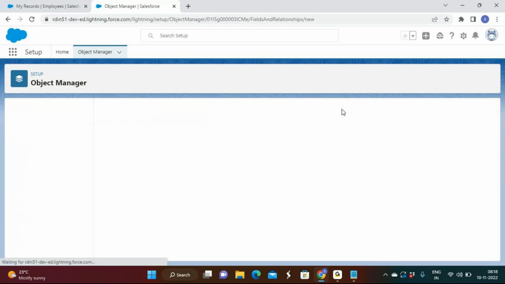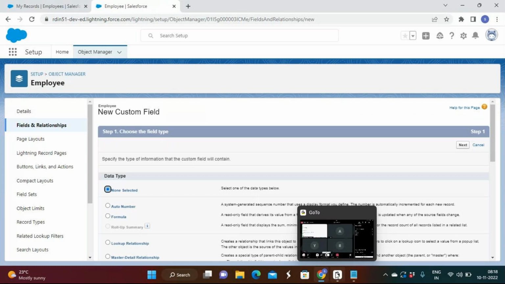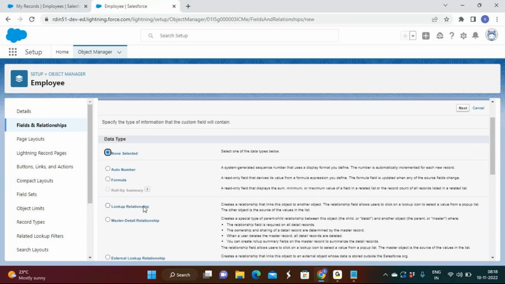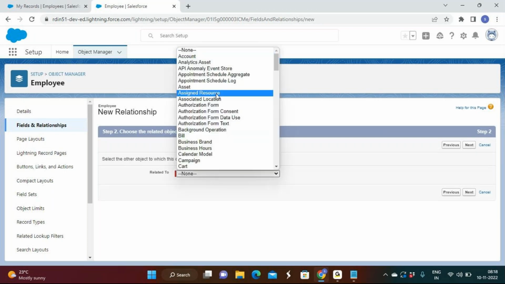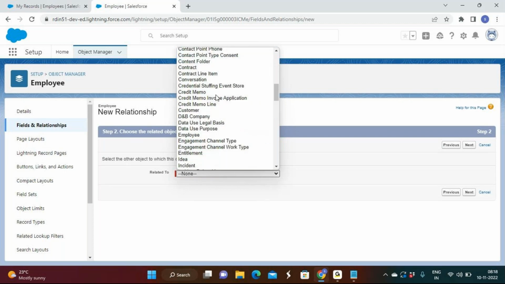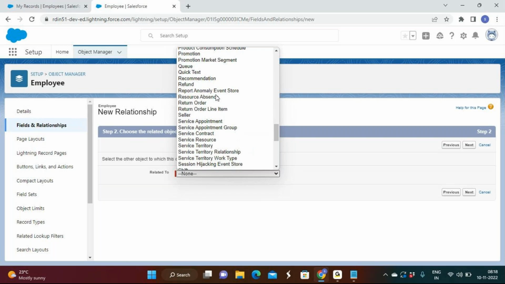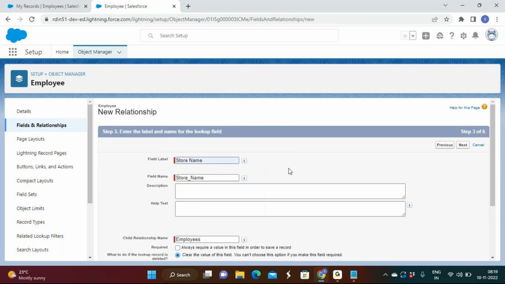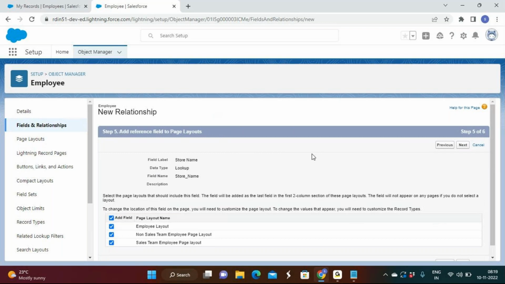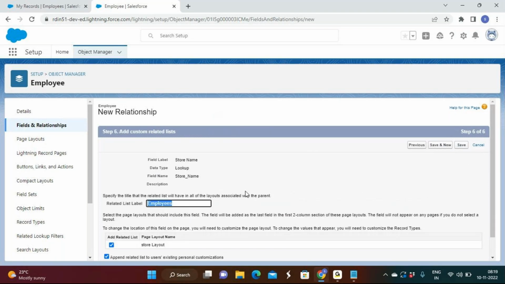Click New. I want to map employee with the store, right? Select the relationship type as lookup and then next. I want to relate it to which object? I want to relate it to store, and then next. I want to give the field name as store name. Next, next, next, and then save.